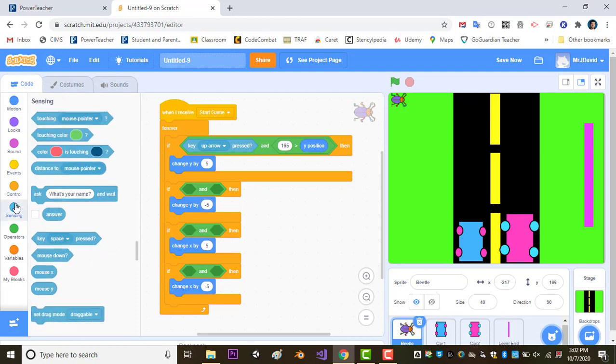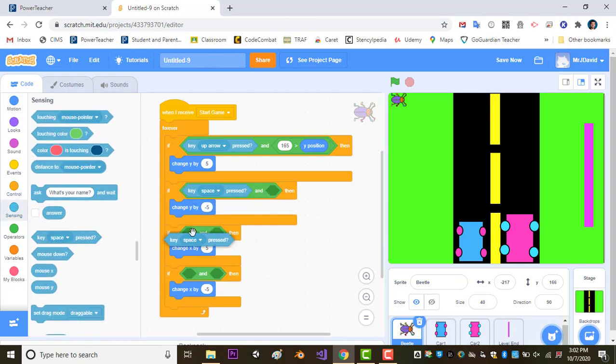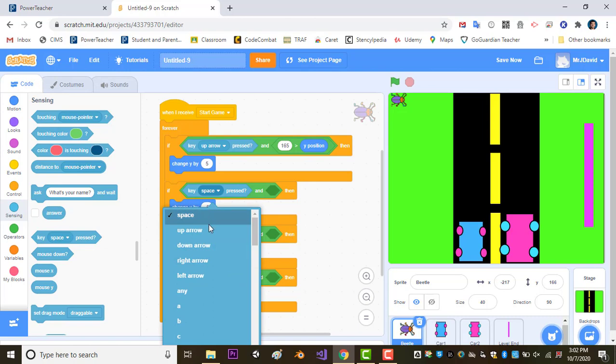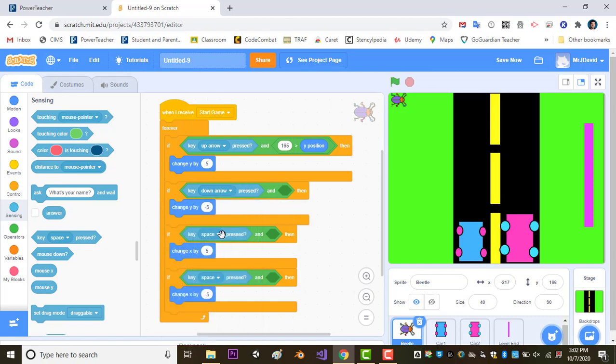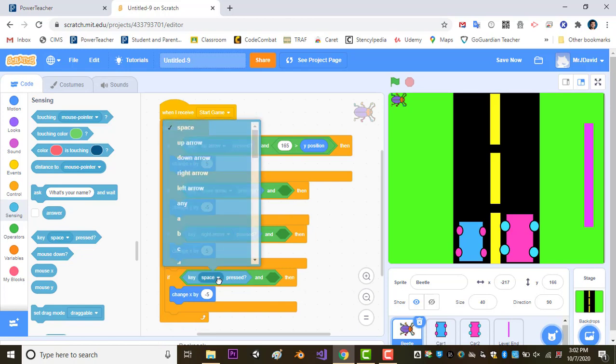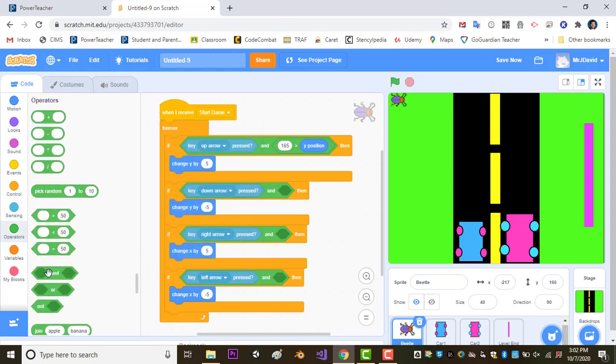Now we got to go to sensing again and grab our key presses. So key press here, key press here, key press here. Now we don't have to use the arrows, but we can, and that's what I'm going to be using. But you can use any key you want. Okay, so this is our right, this is positive, and this is our left. So now we need the operators in here. Throw this one in here, throw this one in here, and throw this one in here.